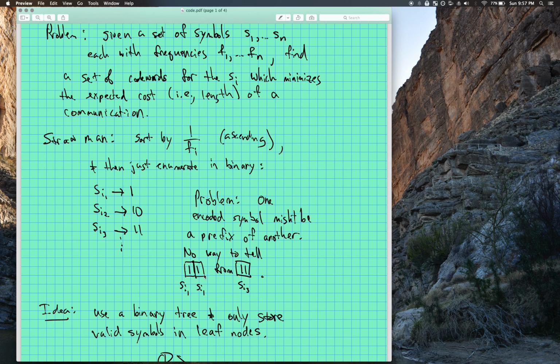How do we know whether it was two S1s right next to each other, or it's S3? There's no way to tell if we're looking at this huge file of just binary numbers. There's no way to tell which one of these it's supposed to mean. So therefore, we need to figure out a better way.